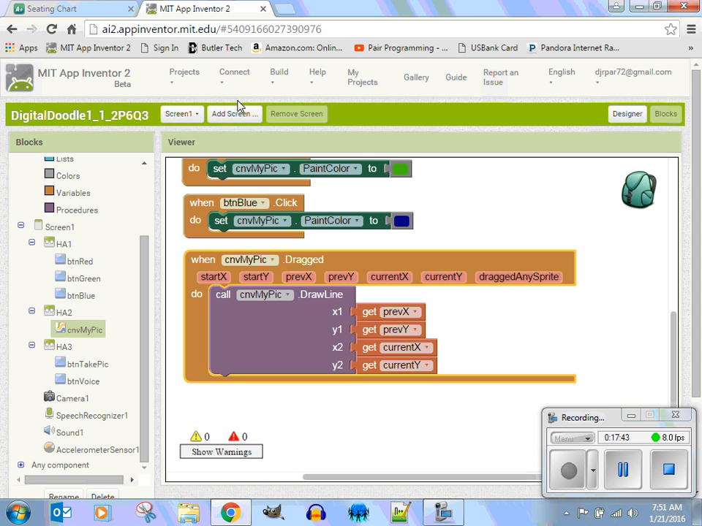I take a picture, check mark it, send it to the canvas. I click on my red, and now I can draw a red line. I click on my green, and I can draw a green line. I click on my blue, and I can draw a blue line. How many people can draw on their blue line? Okay.